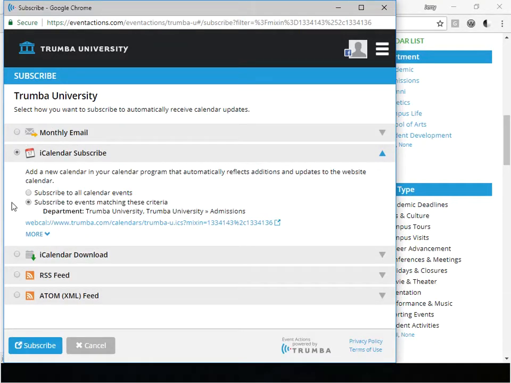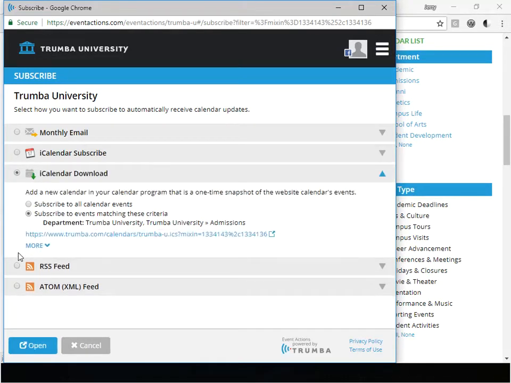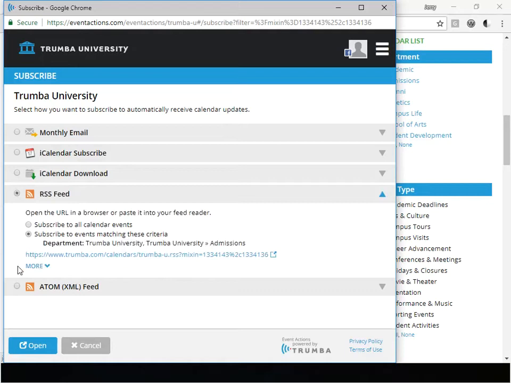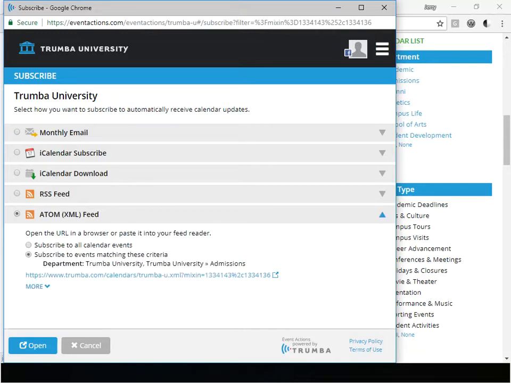Visitors can subscribe to the iCal feed, which automatically adds both current and future event information to their personal calendars. Note that they have a choice of subscribing to all events on the calendar or on the currently filtered version of the calendar. Visitors can also download an iCal file as a snapshot of the current events to then add to their personal calendars. Visitors can also subscribe to feeds of your events in either RSS or Atom XML format. These feeds target RSS feed readers and are very useful for digital signage.